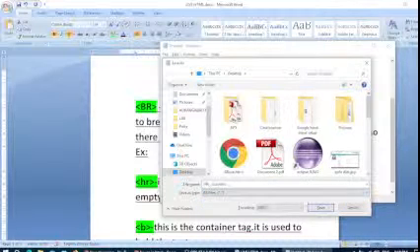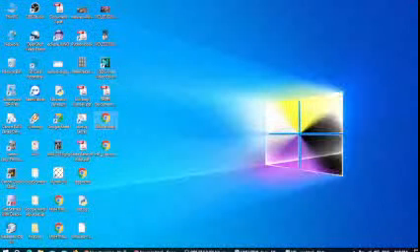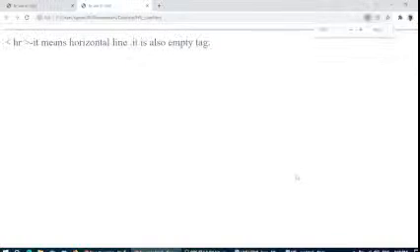Save as type, all types, and save. Go to the desktop. Now see, there is one line. See, it is not giving here clearly, so I am just increasing.